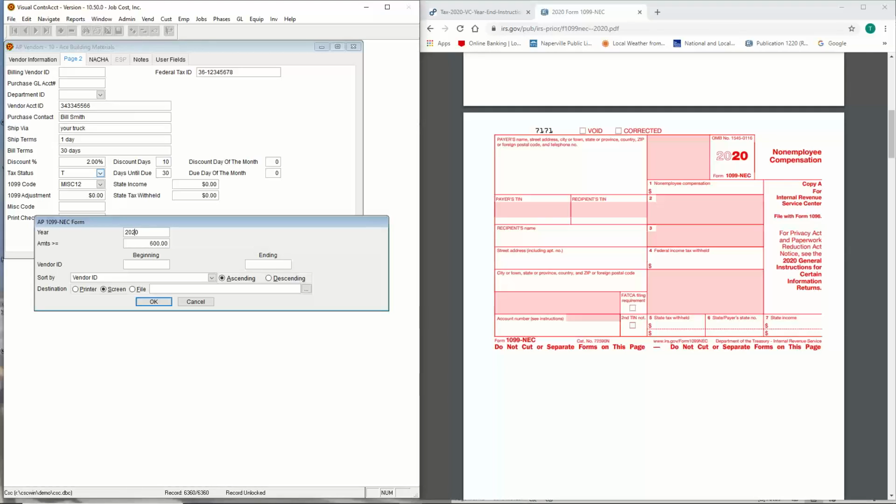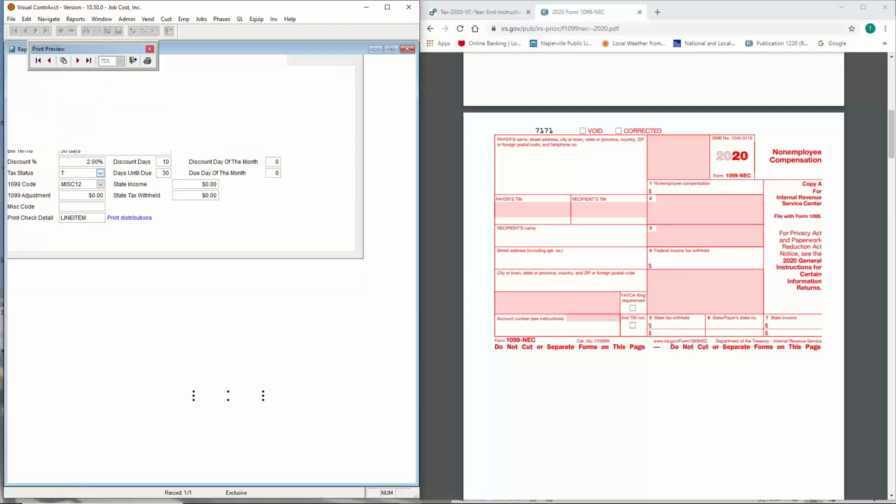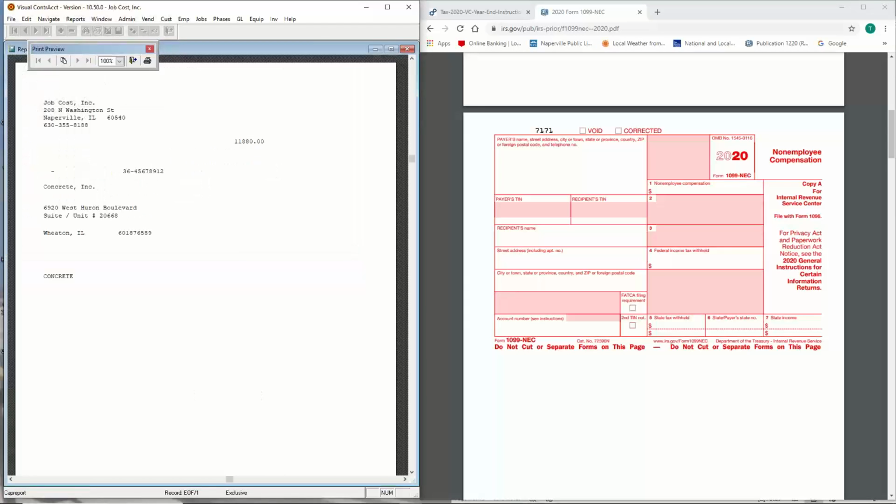So if you put in 2020 here and the amount is still greater than or equal to $600, you will get a display of any vendors that you paid over that amount that have been marked for NEC01. And then this will print. You load these forms into your printer and you would print these.